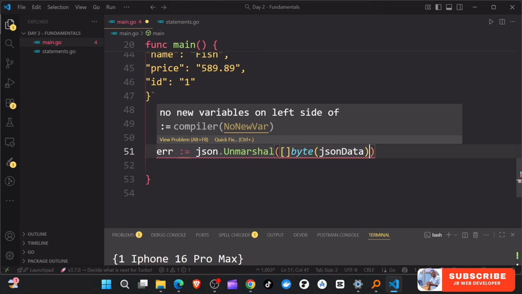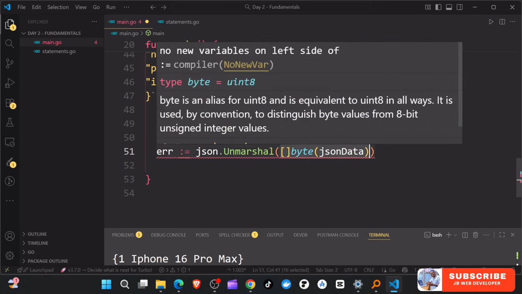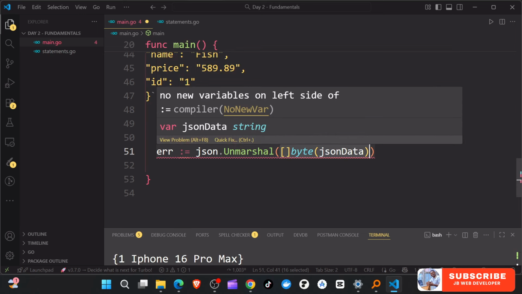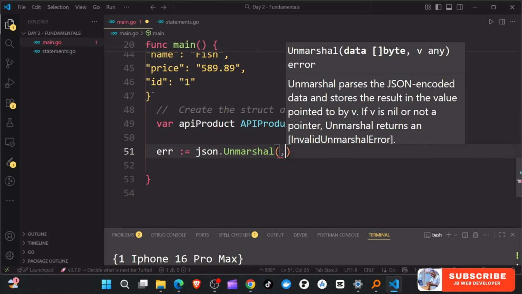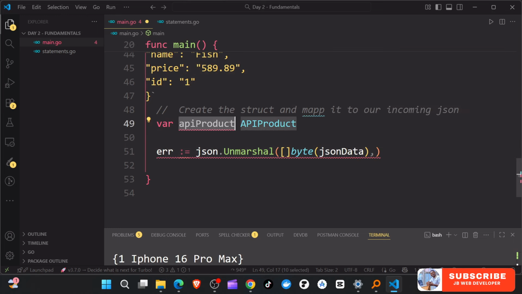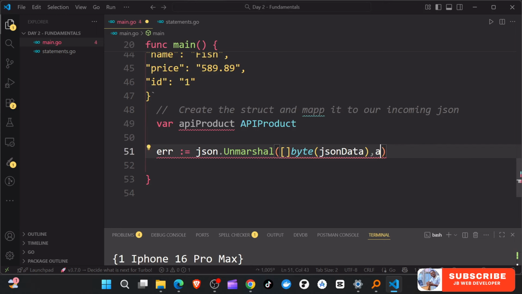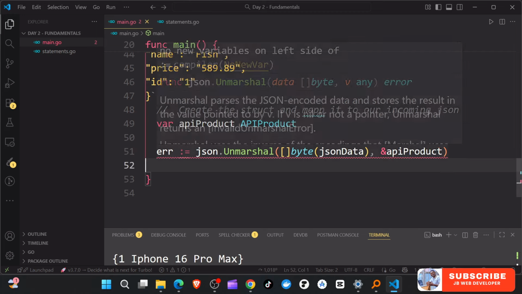Now whatever you pass in here needs to be converted into a byte array. You can see the bytes needs to be whatever you pass in here, so you have to go ahead and convert that. And then here we pass in this API product, but we don't pass in just the API product like this. We actually pass in the address so that it is getting that.